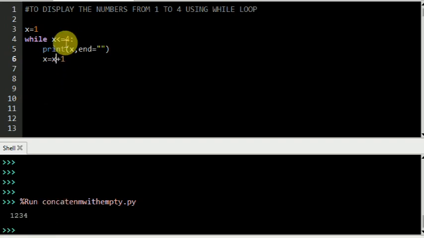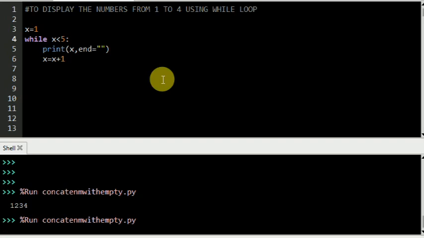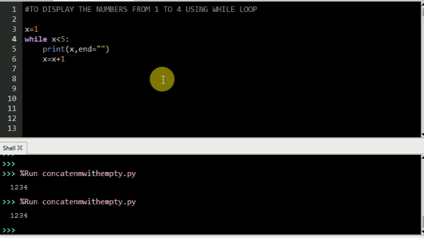This also gives the same answer. If I change it to less than 5, again it will display the same values 1, 2, 3, 4. If I increase the value, make it 10 or something, it's going to display up to 9, like this.